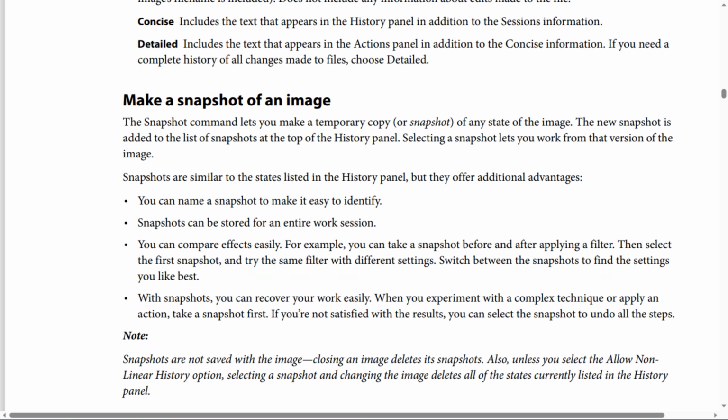Option number 4: with snapshots you can recover your work easily. When you experiment with a complex technique or apply an action, take a snapshot first, and if you are not satisfied with the results, you can select the snapshot to undo all the steps.